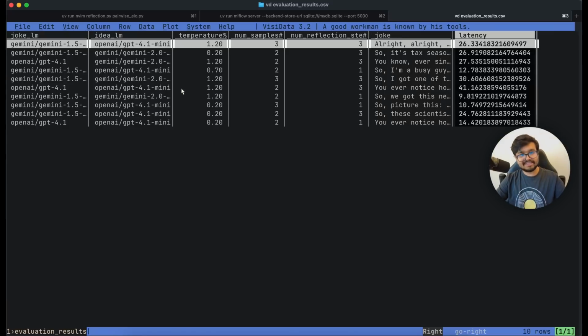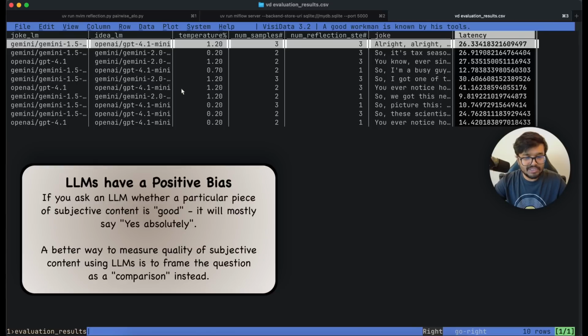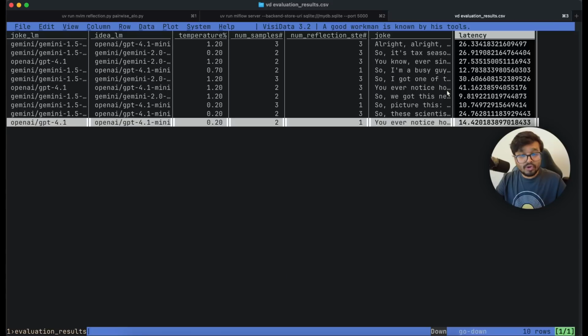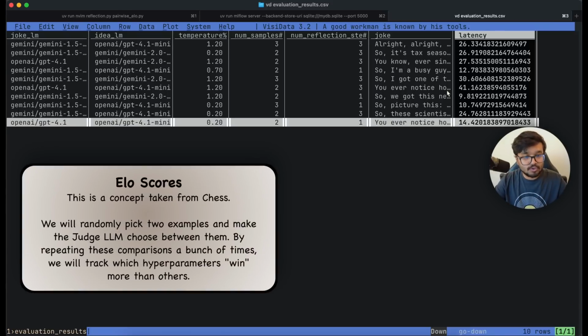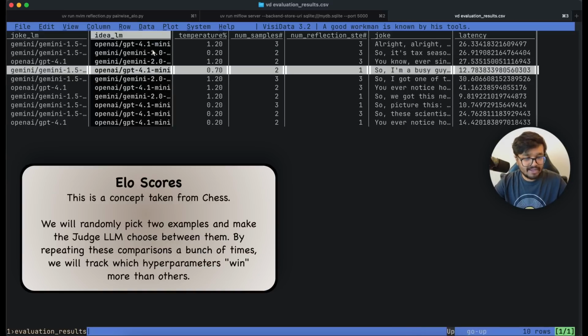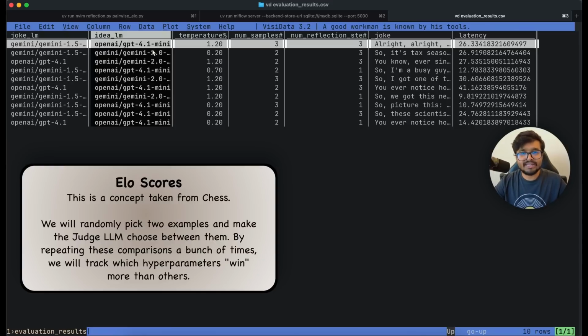So after we have this data set, we can now compare between them and assign ratings to each of these jokes individually. Because remember, LLMs have a positive bias. We want to make it a scenario where the LLM has to choose between two or more jokes and then pick one, and then we're going to assign scores to that. So to do something like that, one way is to do ELO scores. Basically, we're going to pick two random rows from this CSV file and then ask a judge LLM to tell us which one is funny.